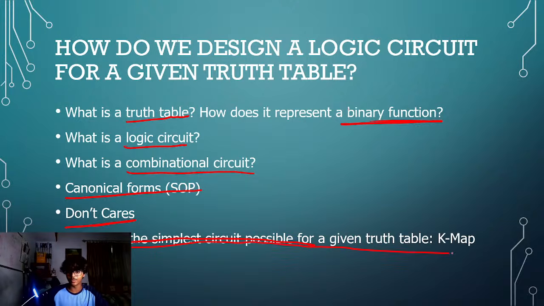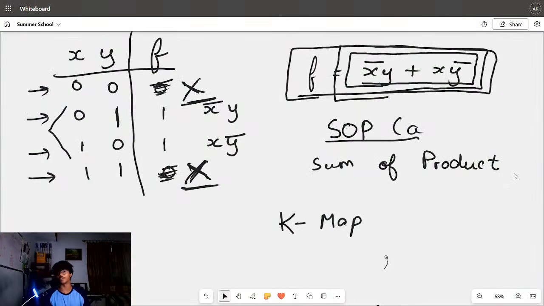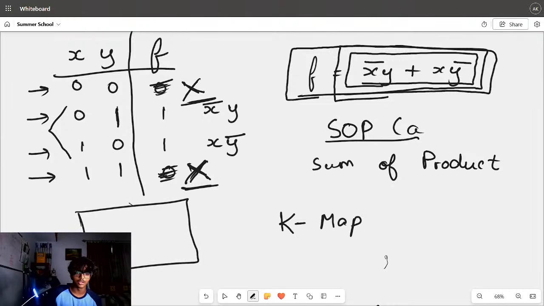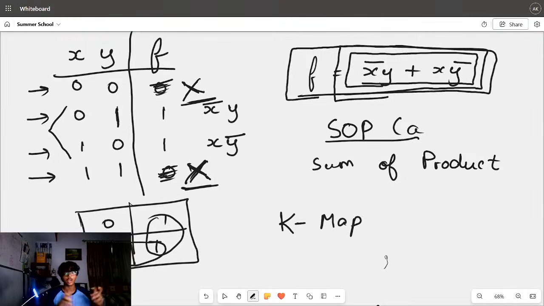Designing the simplest circuit possible for a given truth table, you use something called a K-map. It's very procedural. I'm just going to give you a very brief overview. You're going to draw a bunch of squares, put zeros and ones there, and group stuff together. It works like that. It's very simple, but it allows you to realize the most logic-gate-efficient way to realize a circuit. And don't cares help simplify it even more. Okay, is that clear?